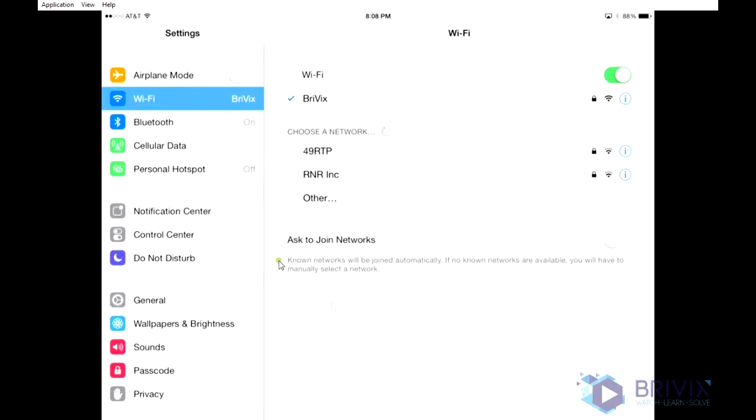Right below this is Ask to Join Networks. If you turn that on, when you come in contact with a Wi-Fi network that's close by, you will be prompted in the middle of your screen, enabling you to connect to that particular Wi-Fi network. If you have a cellular connection, that can be kind of annoying, because if you just want to work on your cell connection, it will constantly ask you, do you want to connect to this Wi-Fi? I'm like, no, I don't want to do that. So again, this is all preference. You can choose to turn that on or leave it off.